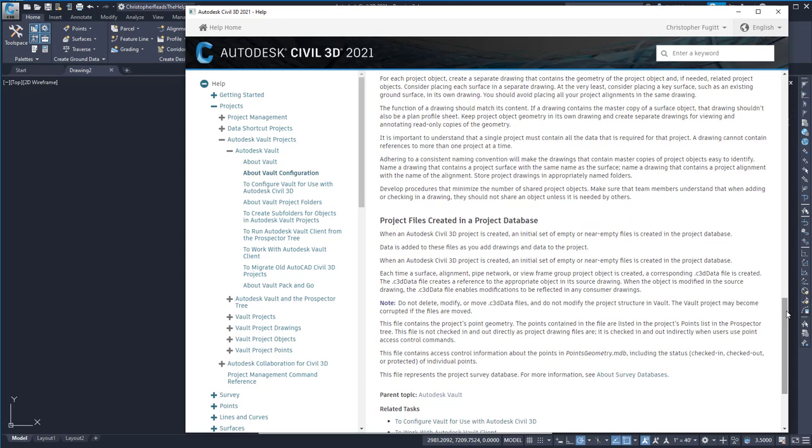For each project object, create a separate drawing that contains the geometry of the project object, and, if needed, related project objects. Consider placing each surface in a separate drawing. At the very least, consider placing a key surface, such as an existing ground surface, in its own drawing. You should avoid placing all your project alignments in the same drawing.